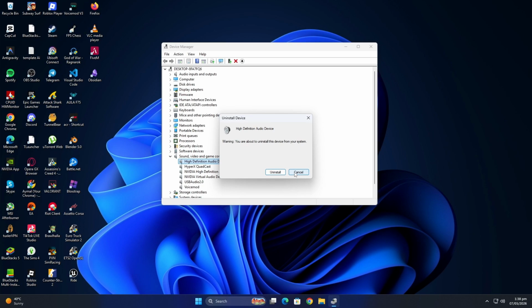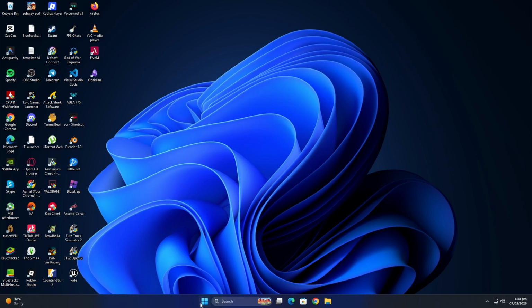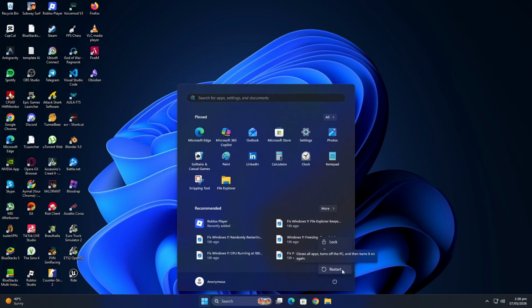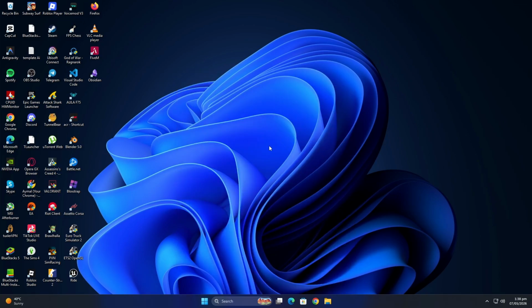Once the uninstall process is complete, restart your computer. This step is important. When your system starts again, Windows 11 will automatically detect your audio hardware and reinstall the correct driver. After the restart, your sound should be working again. If not, you can repeat the process or check for updates in Device Manager.